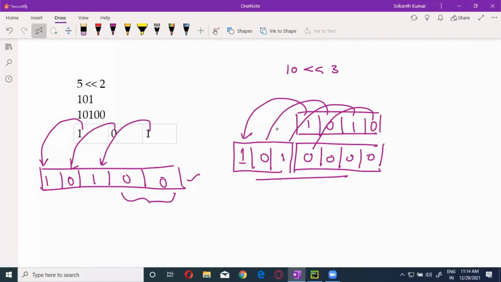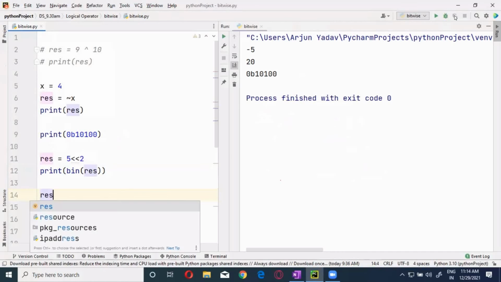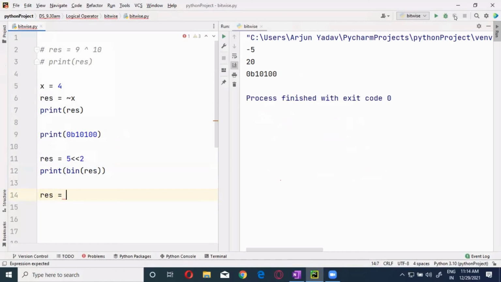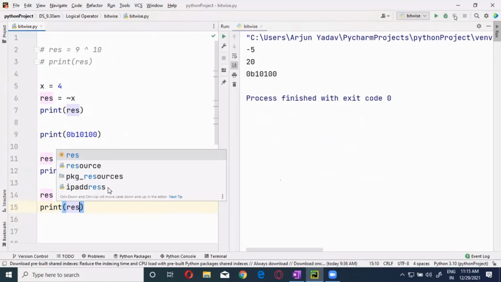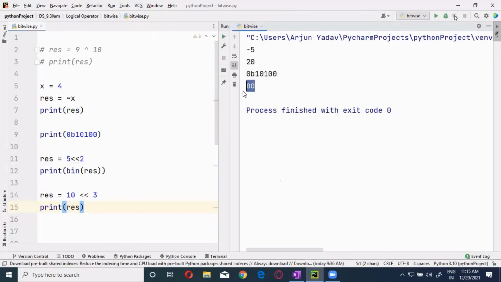Now, if you take it out, 80. I'm going to get as result is equal to 10 left shift 3. If you want to see what exactly it looks like, use the bin function and you are going to get it.